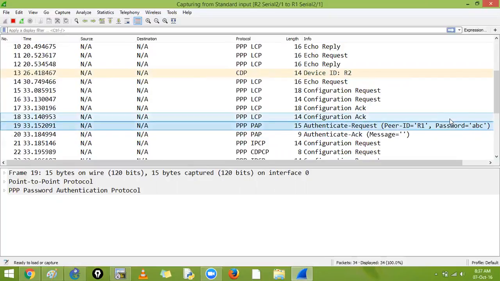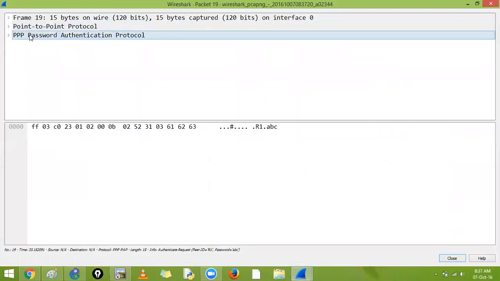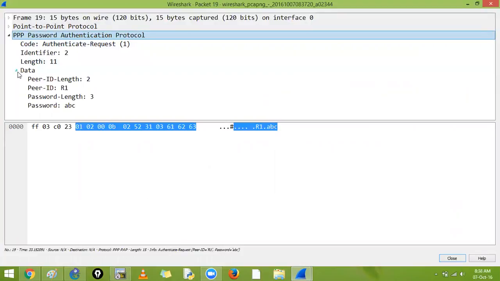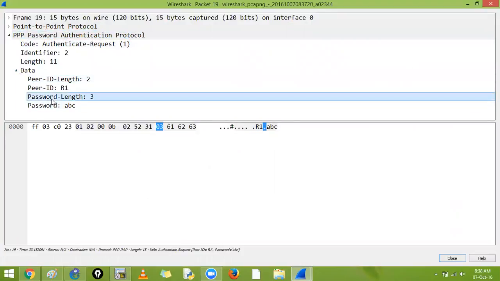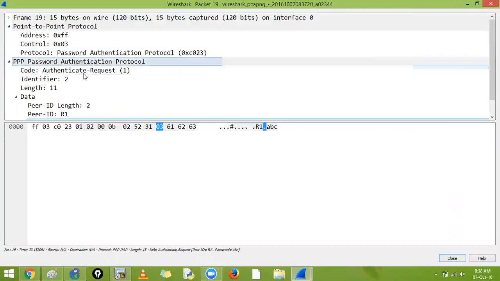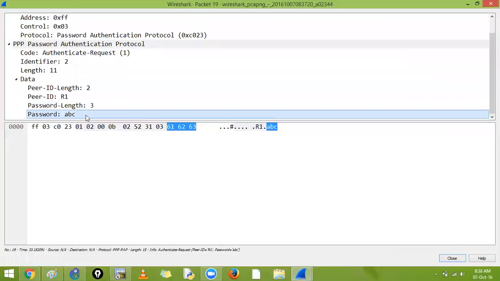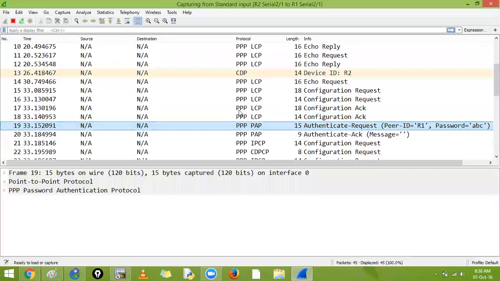So it is not very much used, because it sends the username and the password in clear text format. Even if I open this one, the authentication PAP, it should tell me the password length 3 in the point-to-point protocol. There will be a field wherein you will be able to see, peer ID is router 1, password is ABC, clear text format. That is why we are not going to use PAP.